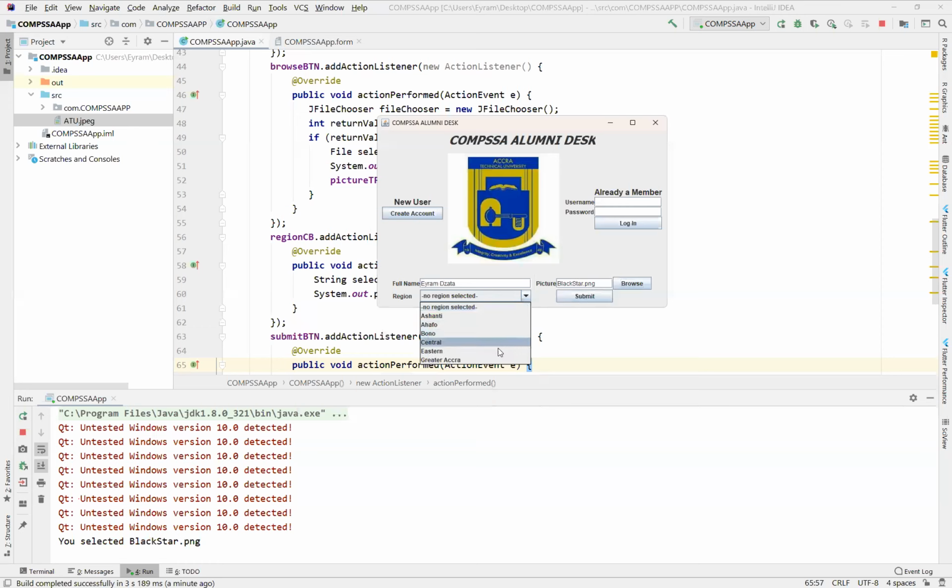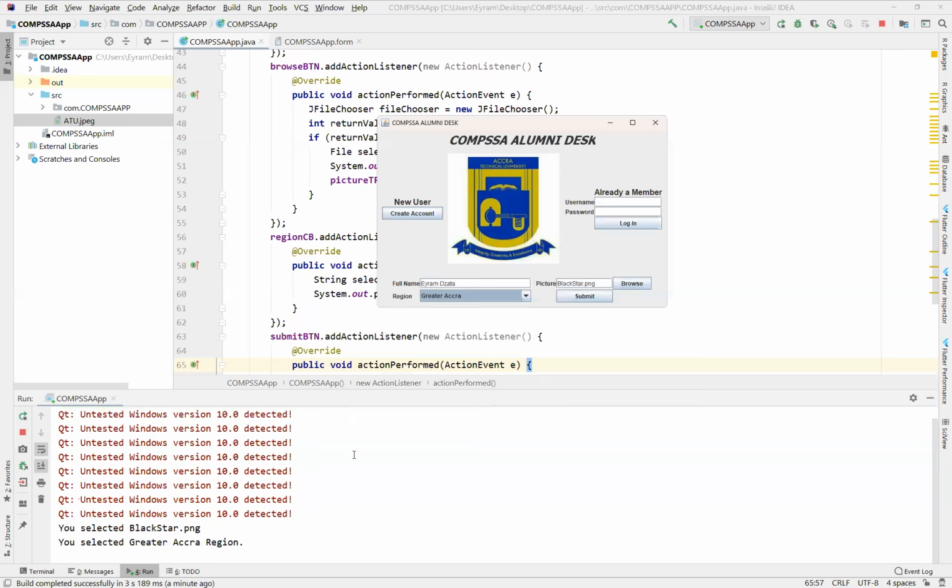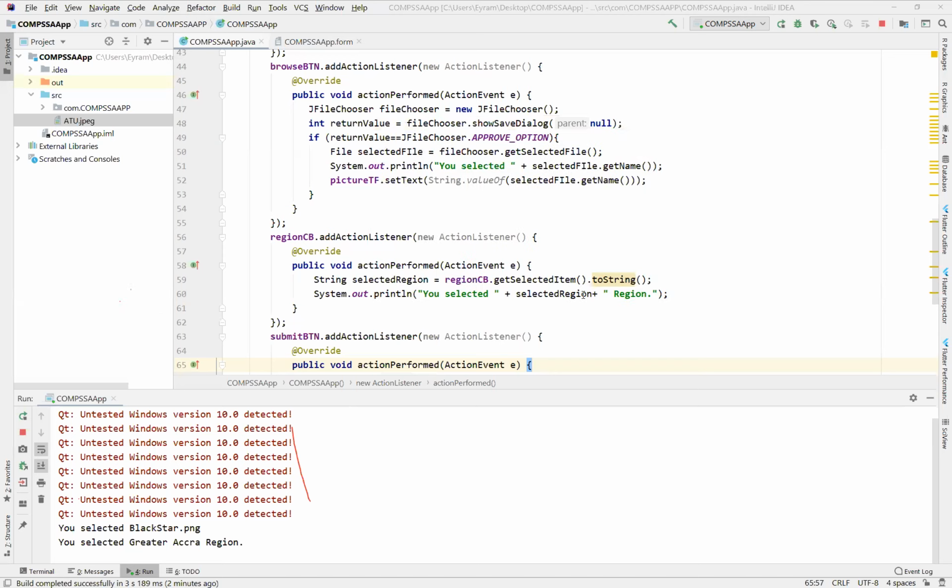Then we come to region. I select Greater Accra region, Greater Accra region selected, and then submit. If you were giving it a database, all this would have been in the database. We would have been entering a username, logging in, and then reading it from the database. We'll look at that in our subsequent meeting. And once we are done here, just click on submit. And we said submit will do what? Close or exit the application, which has been done.